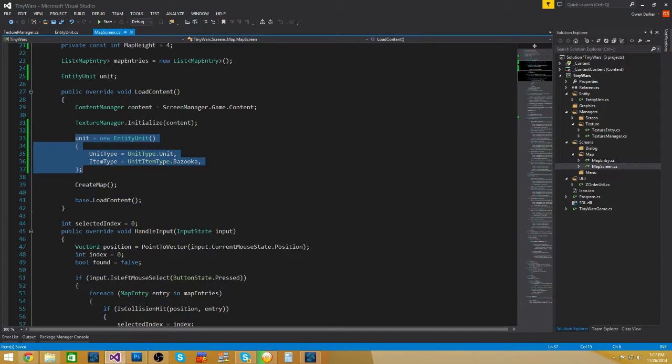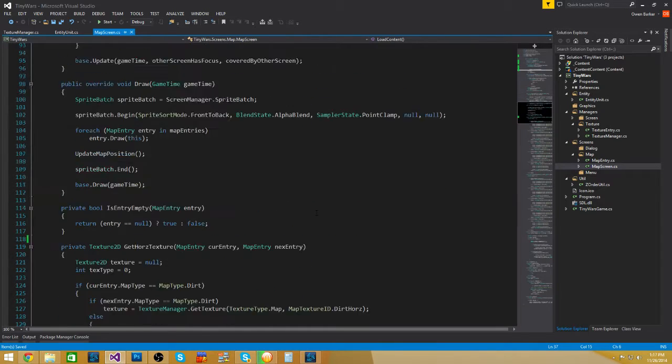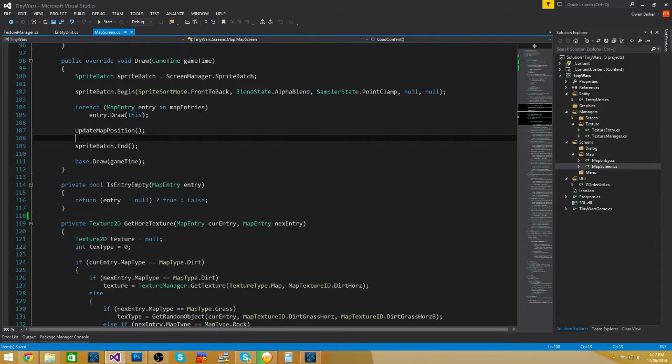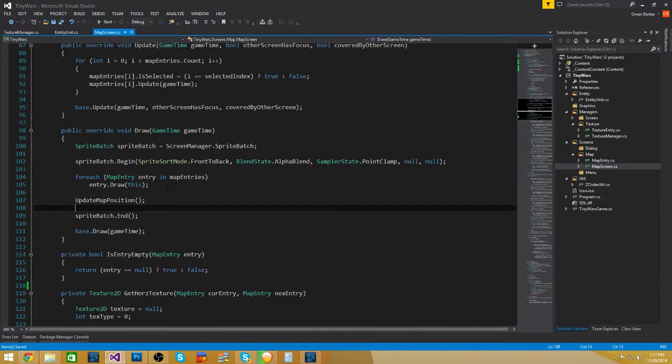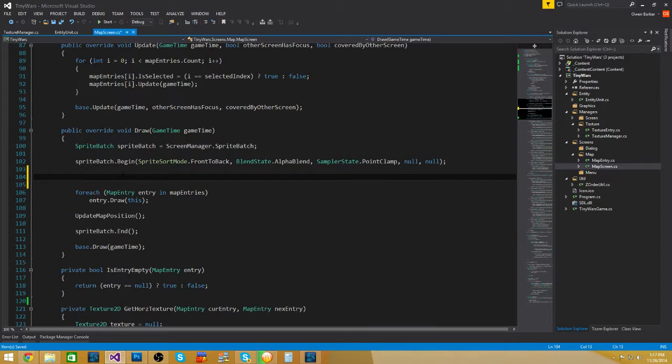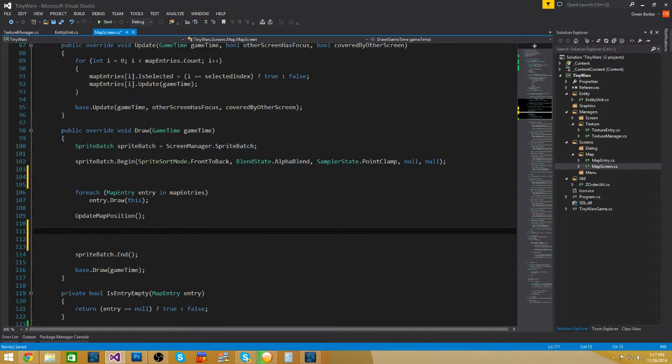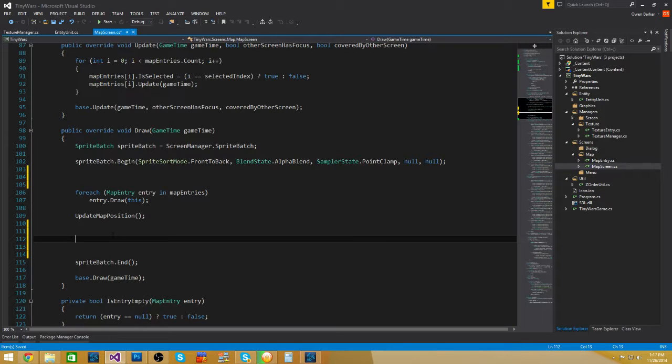I just have to draw the stuff onto the screen, which is very simple. I can put this anywhere. Since I'm using the Z order, I can put the entity up here, or I can put the entity down here. It doesn't really matter because I'm using the Z order, front to back, so it doesn't matter where I put it. Alright, so I think I called it unit. Draw this. That's it.